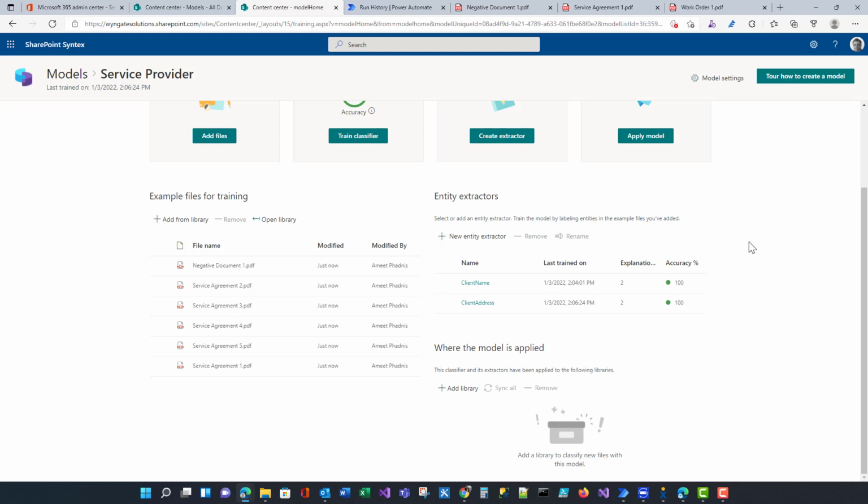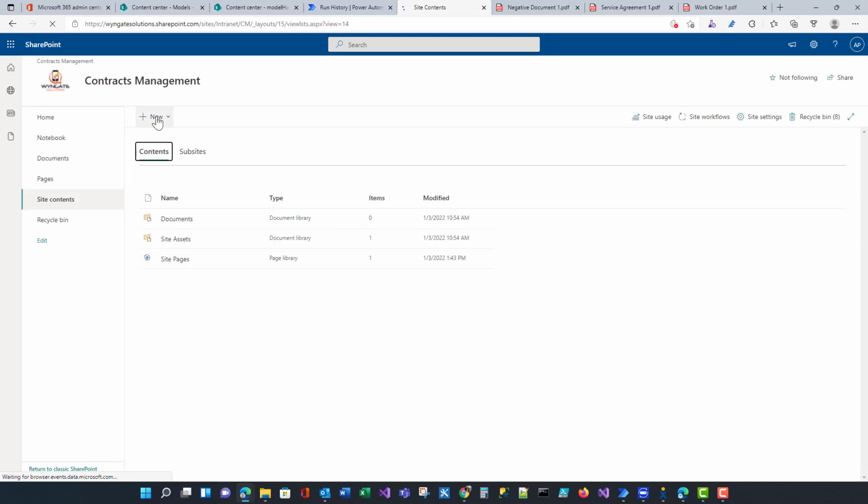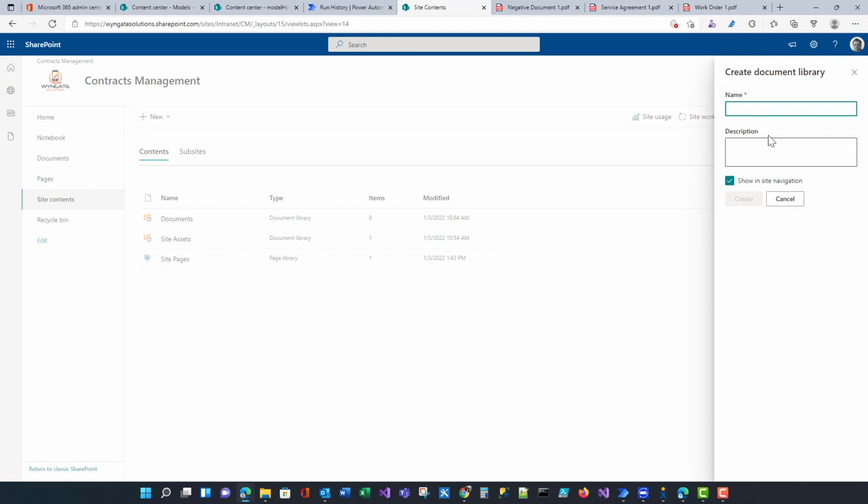Now we need to apply this model to a particular document library. So what I'm going to do over here is go to my SharePoint site, okay, and I'm going to go to site contents, and right now I don't have anything, so click on document library, and I'm going to say service agreements, okay, and I'm going to click on create.